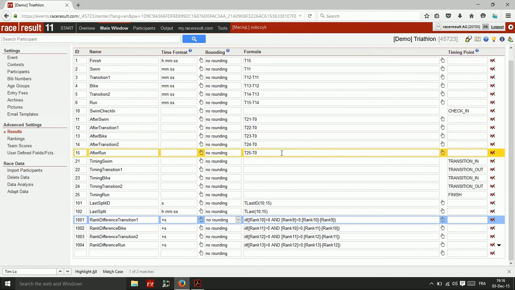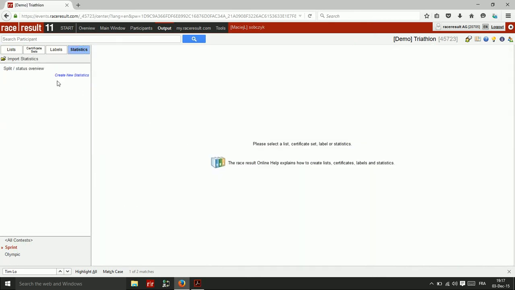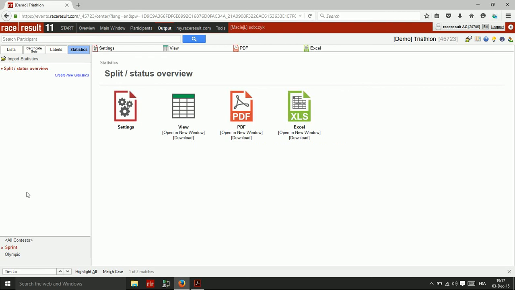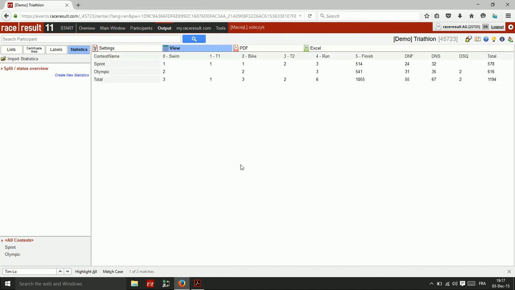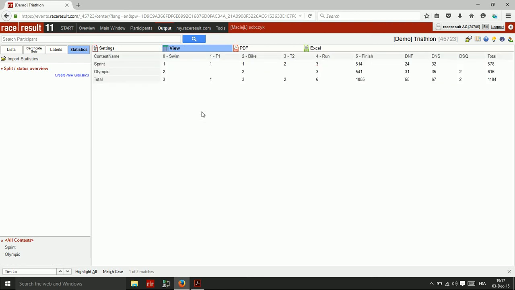Okay, the last thing I wanted to show you is our statistics list that shows the participants sorted by their last split or by their status if they are out of the race. Now if I click the settings, here I have the contest name as the row, and I have my position or status user-defined function as the column. Okay, let's have a look at what it says.